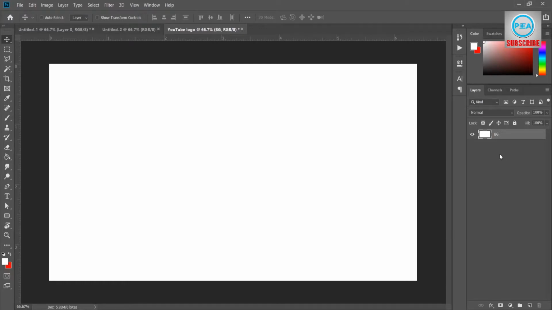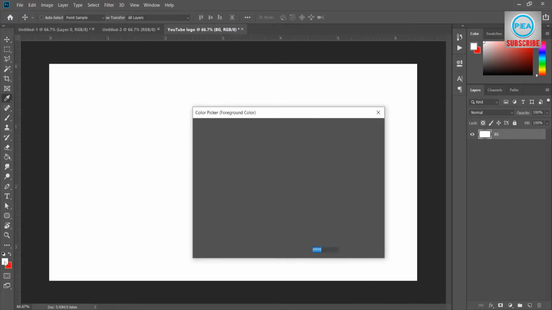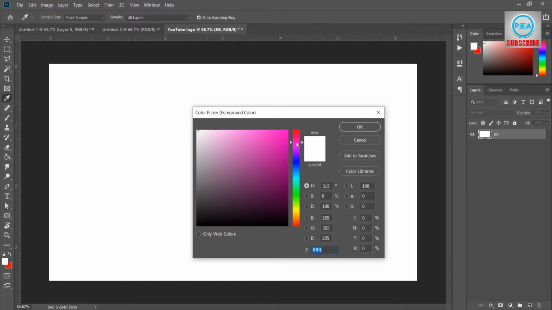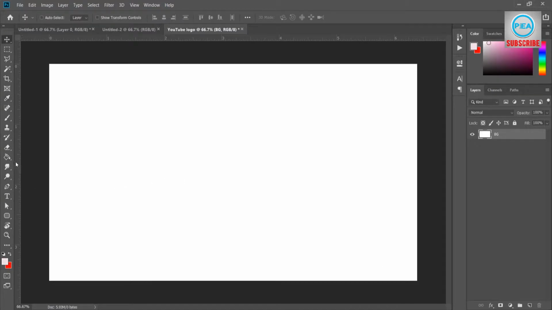Now we need to click on the foreground icon to change the background layer to a lighter color. That looks good to me. So select the paint bucket tool and change the color of the layer. Now we need to create a new layer and let's name it SB subscribe button 1 BG background. I'm just going to use the initials here.